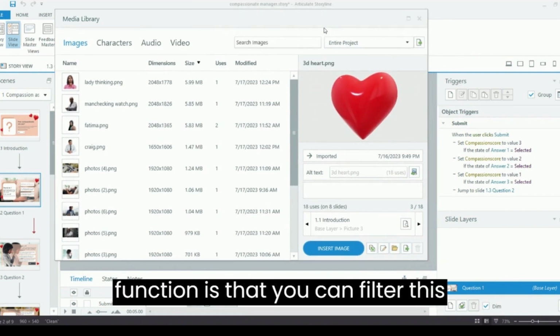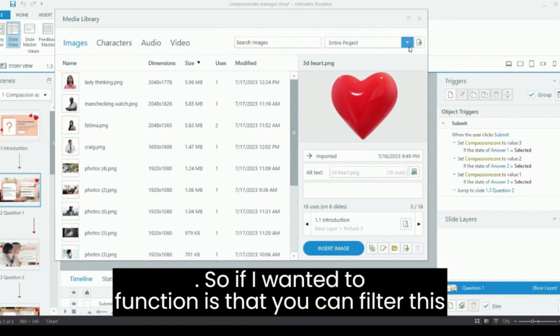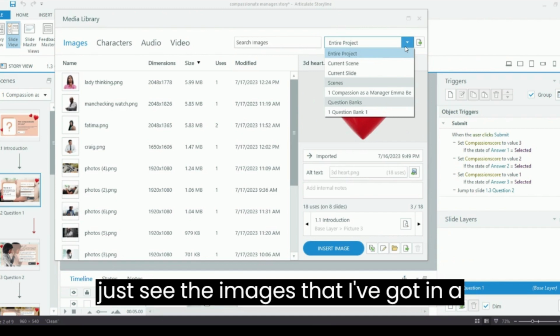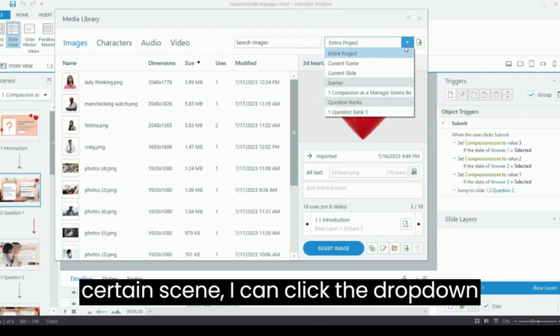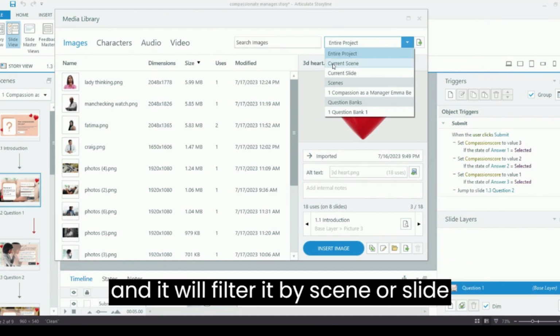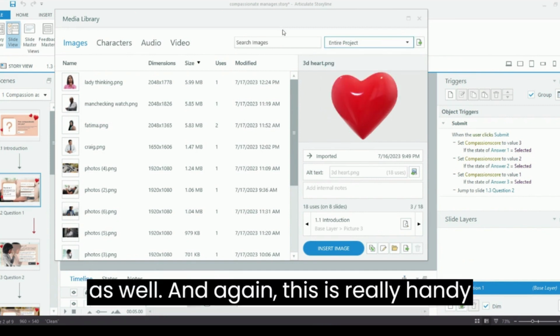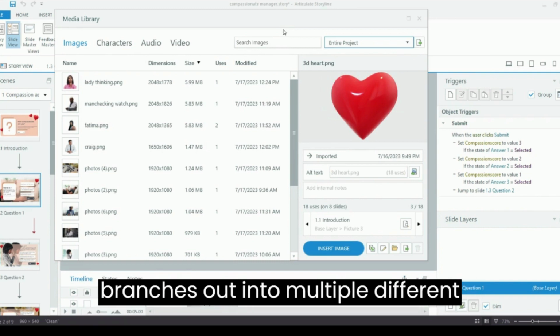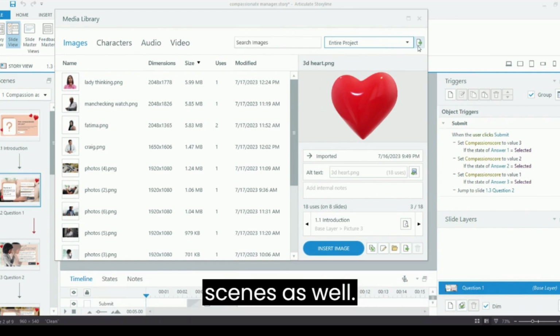Another useful function is that you can filter this too. So if I wanted to just see the images that I've got in a certain scene, I can click the drop down and it will filter it by scene or slide as well. And again, this is really handy if you are working on an e-learning that branches out into multiple different scenes as well.